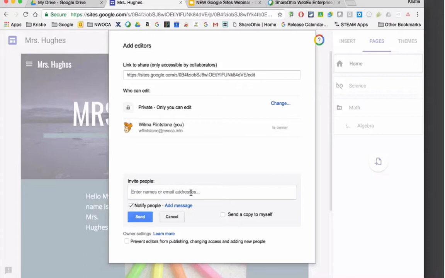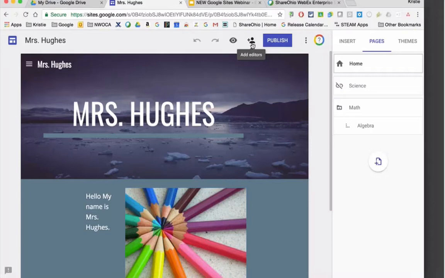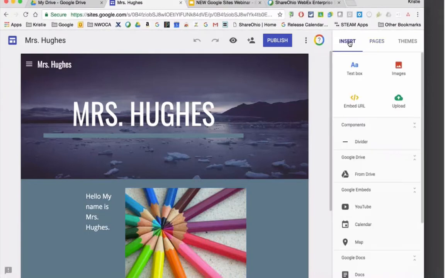This is not a view only, this would give them access to edit. So that's called add editors. And again, that was under the little person up here with the plus sign, add editors. So you can go ahead and do that. All right, let's go back to this insert part of the edit panel. So I'm going to click back on insert.